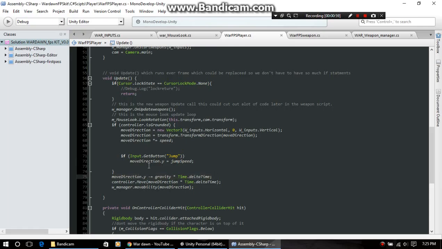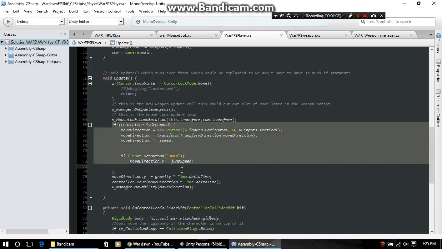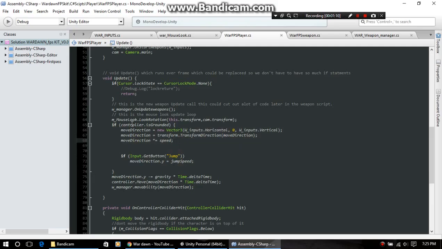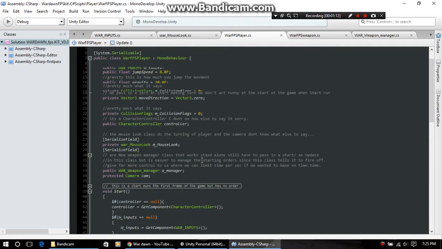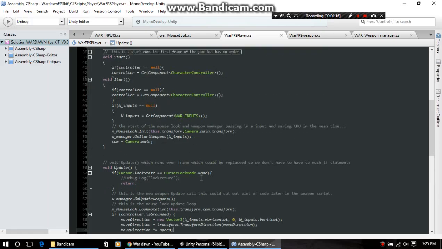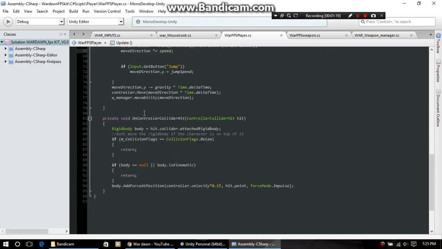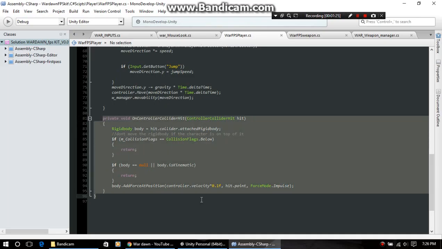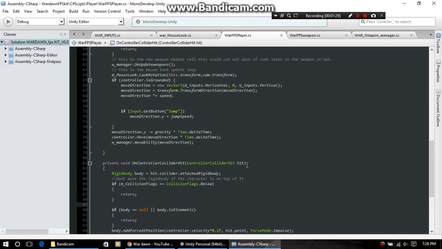But this function only works when it's grounded, because the controller has a true or false statement, is grounded. It actually has a function in here, you see this collision flag stuff below. This is what I'm using to move the stuff, force impulse.